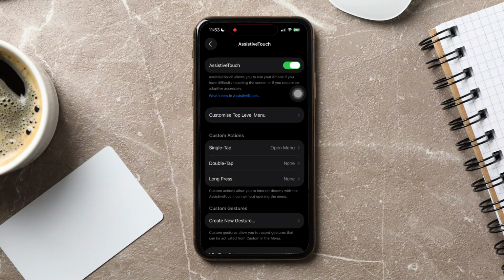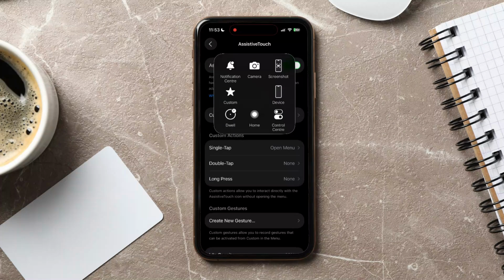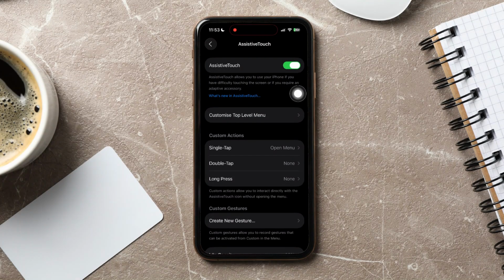The floating button will appear on your screen. You can tap on it to view and use shortcuts like the Notification Center, Camera, Screenshot, Device, and more. Following these steps, you can easily turn on or off Assistive Touch on an iPhone.